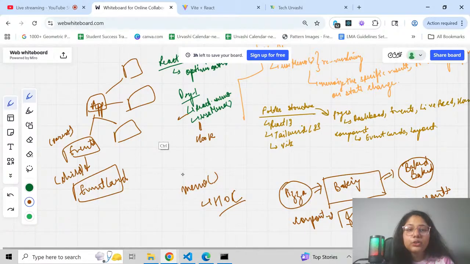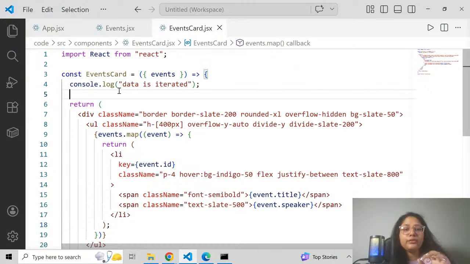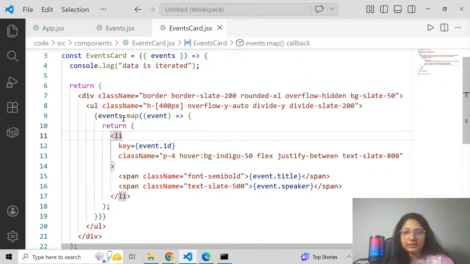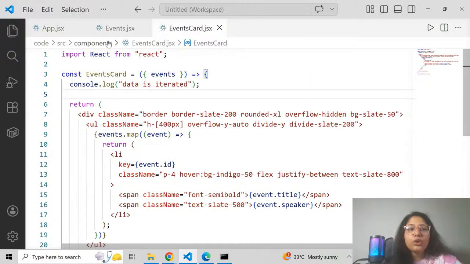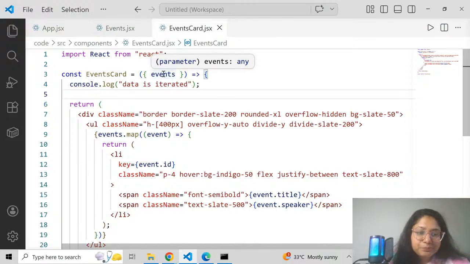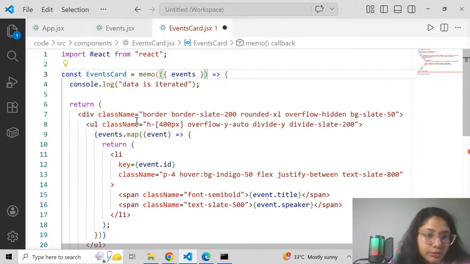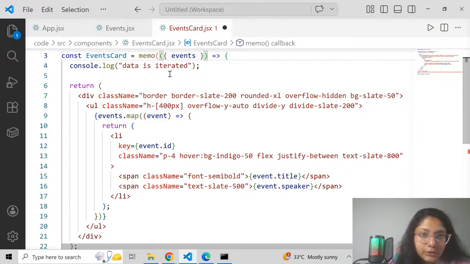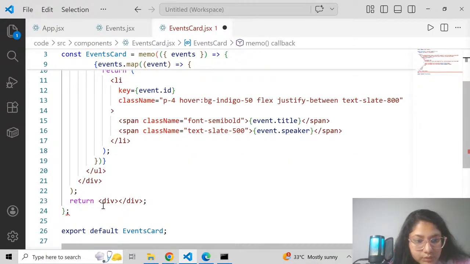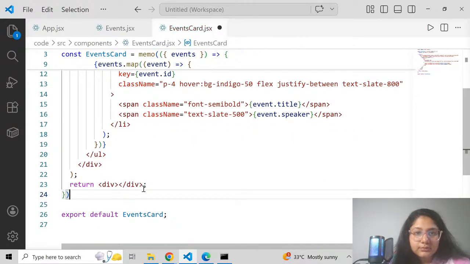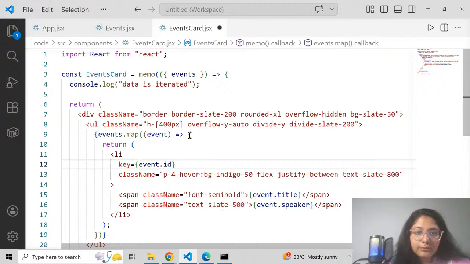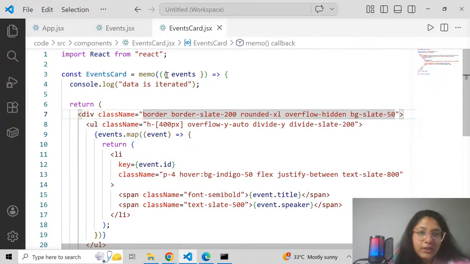So whenever you have a child component which accepts some prop data, if the prop data has not changed, there is no point of re-rendering that component itself, because data has not changed. So how will you fix it? It's very simple. You will just write one single line here. You will write here memo. That's it. Memo also takes a callback function, and I'm going to close it over here. It also takes this function over here. So this is the memo.